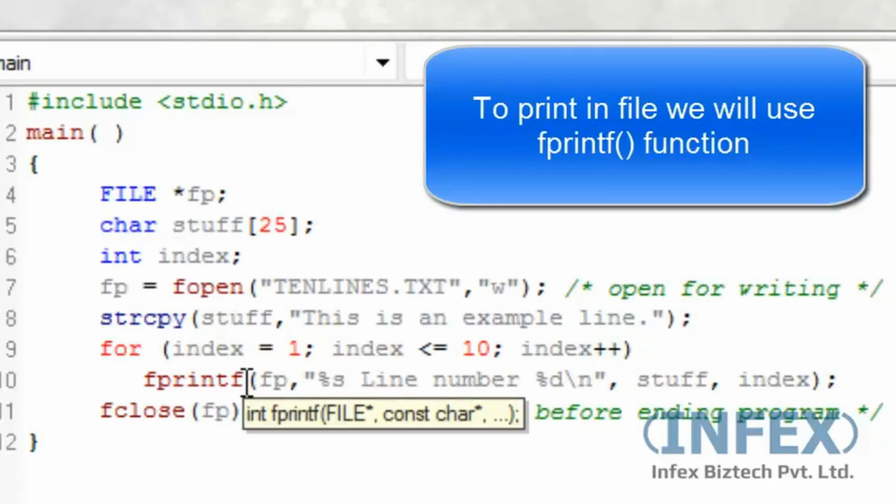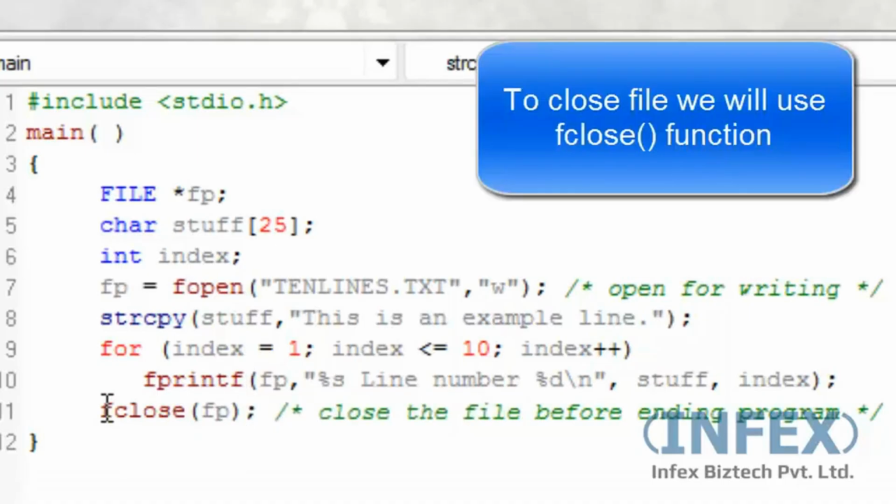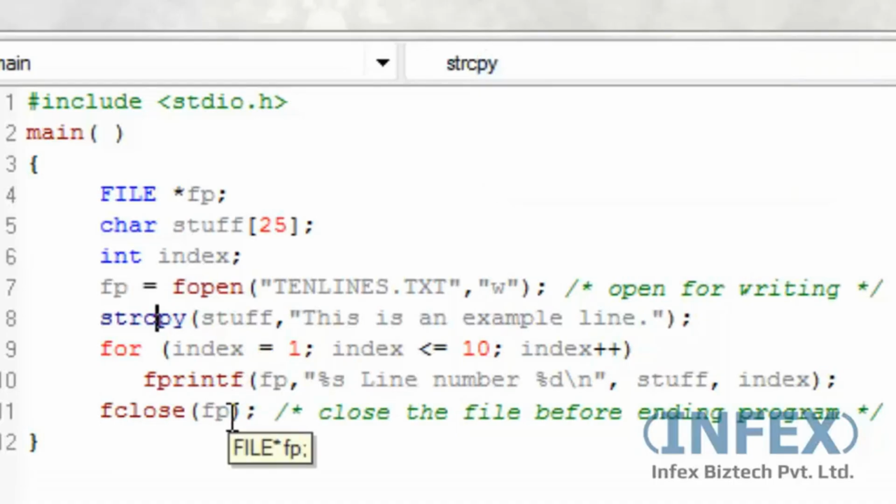So I have written fprintf, where fp is the file pointer. After that, %s for the string and %d for the line number, and we are getting that line number from the for loop control variable index. So it will print "This is example line number %d" into the file, and it will print 10 times. After that, to close the file, we are using the fclose function and passing fp, which is the file pointer, to this function. So this is the complete program to access the file and write content into the file.